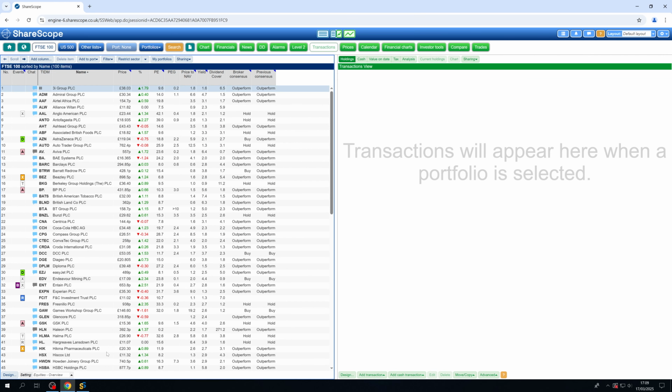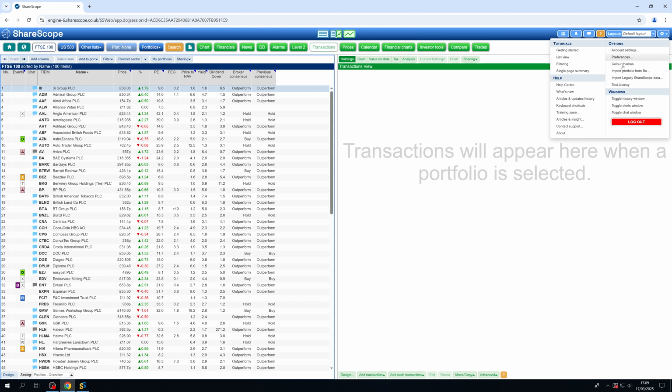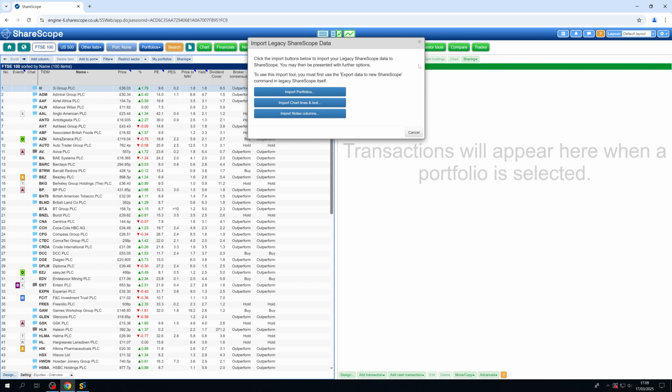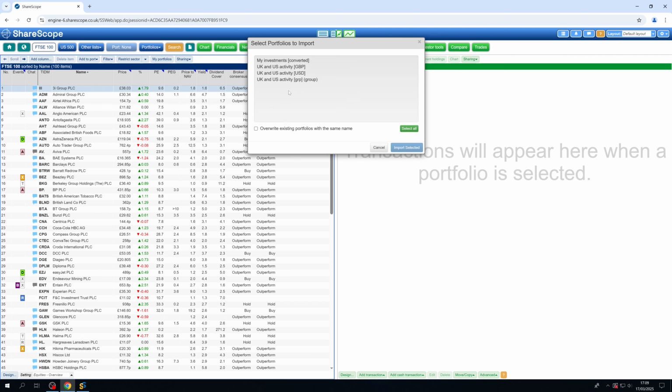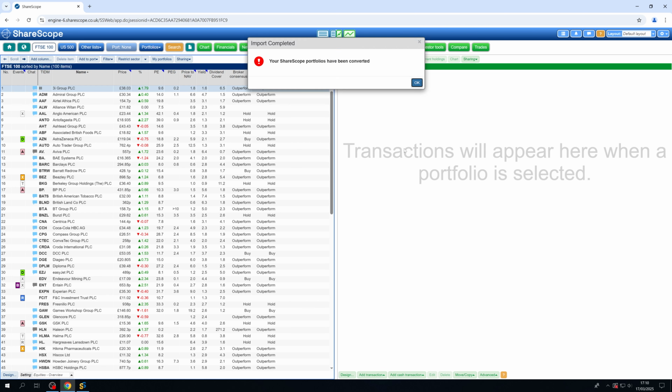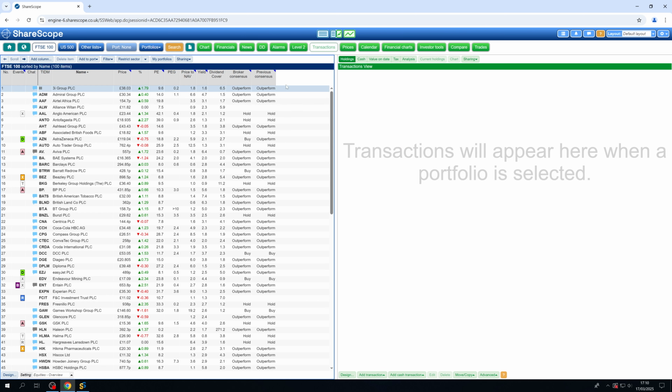Okay, so once you're in new ShareScope, you're going to go to that options menu on the top corner. You're going to click on Import Legacy ShareScope Data, and then click on Import Portfolios. Right, I'm going to click on that Select All button. Okay, and I'll import selected. And all of that data has come across. Let's take a quick look at that.